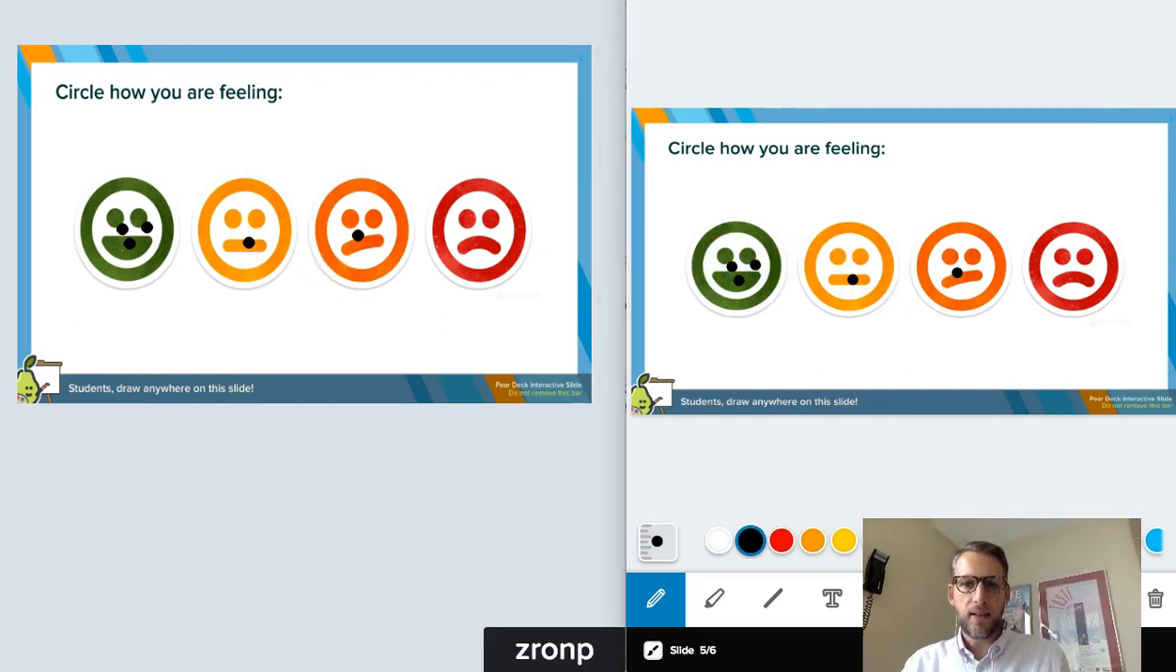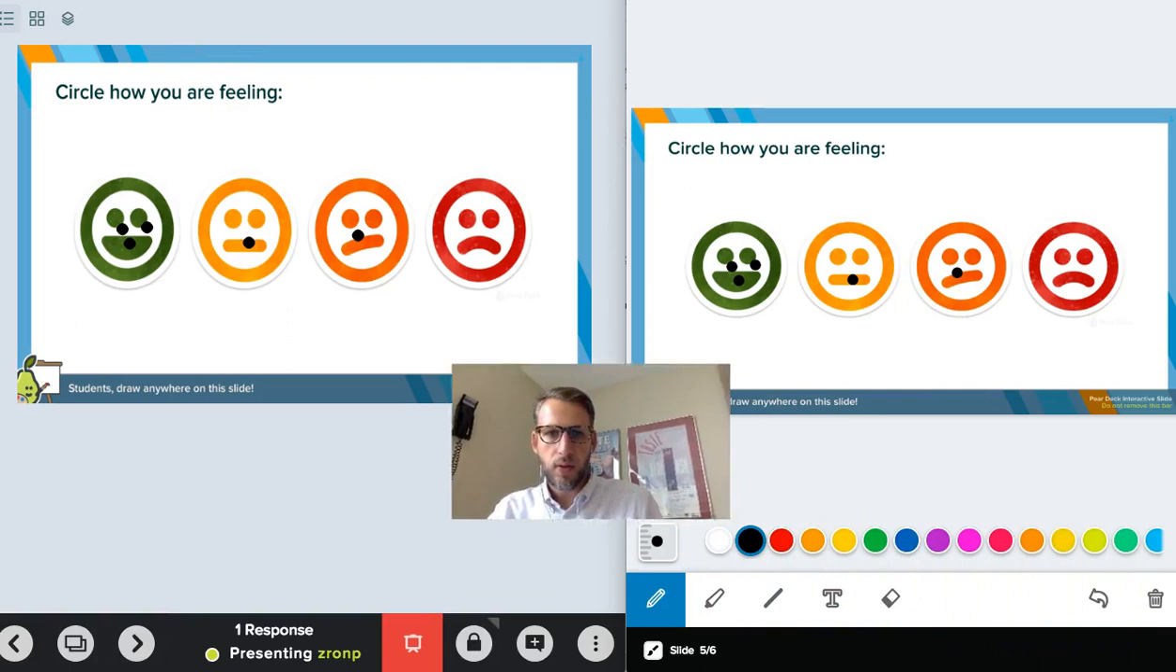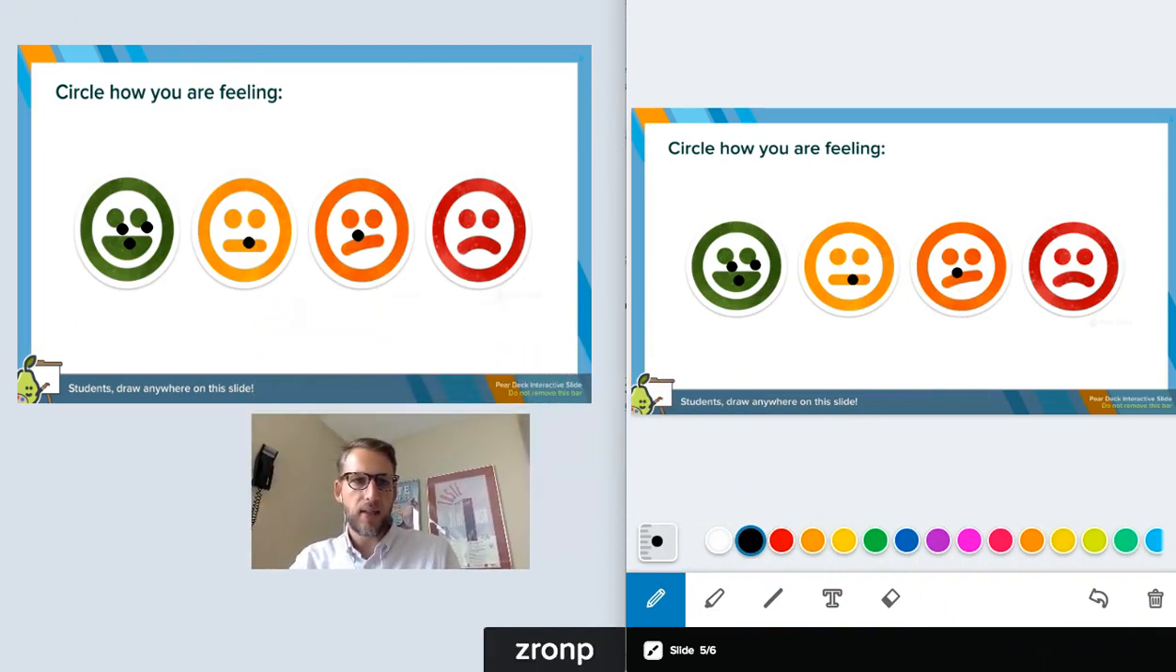So the idea is through these little tools, what you can do is have some content and then poll the class live. Have some more content, have them write a response. Have some more content, have a multiple choice question, and it's all embedded in your slideshow. All right? Hopefully that can help your instruction.